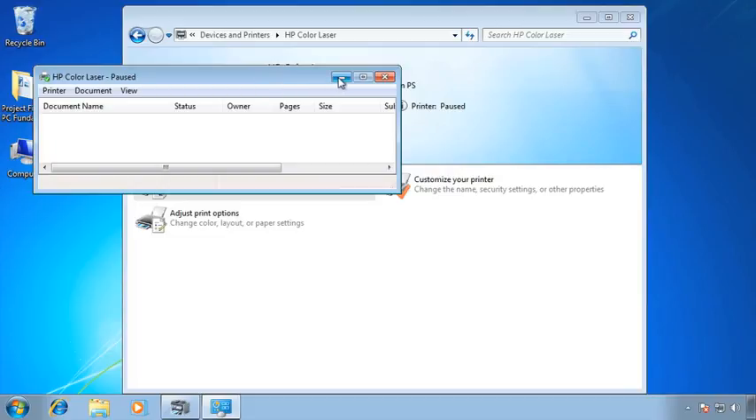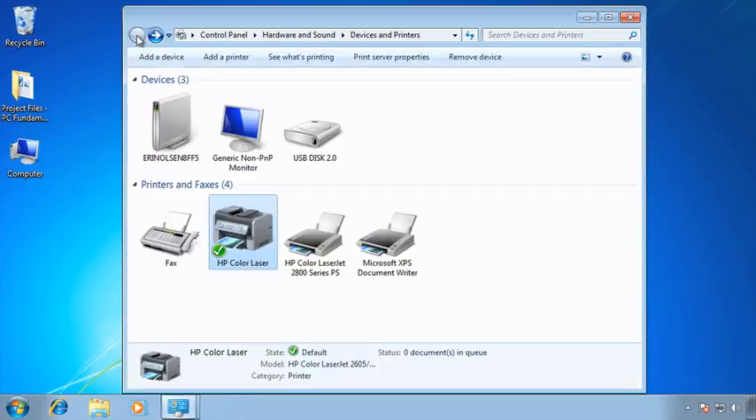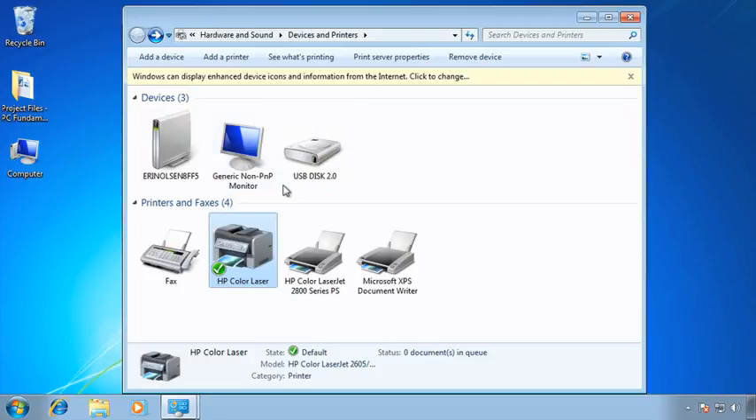And I'm going to go ahead and simply minimize this window. I'm not going to close it. I'm just going to minimize it down to the taskbar. Then I'm going to go back to my Devices and Printers window. And I'm going to do that by using the Back button on the top left of my window. Windows Vista users will also have the Back button. Windows XP users will need to use the Up button, the up one level. There we go. And now we're back to looking at our printers.